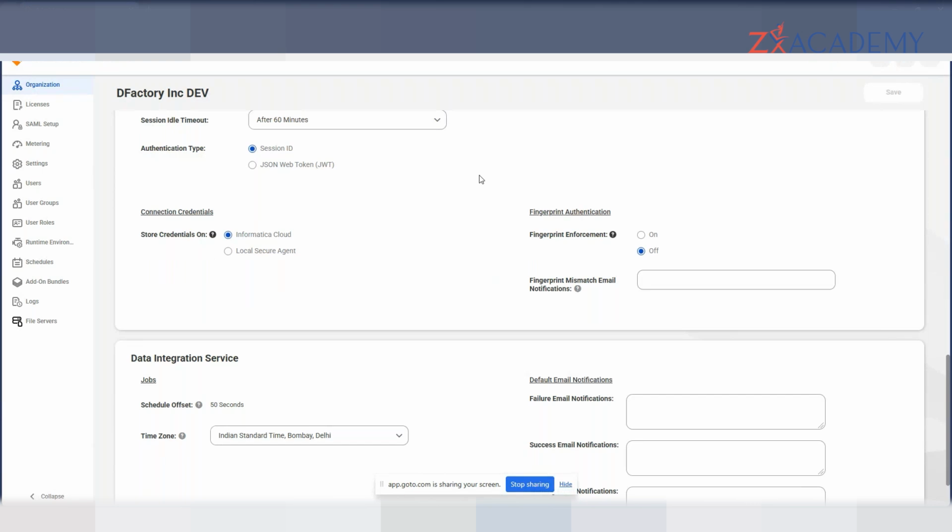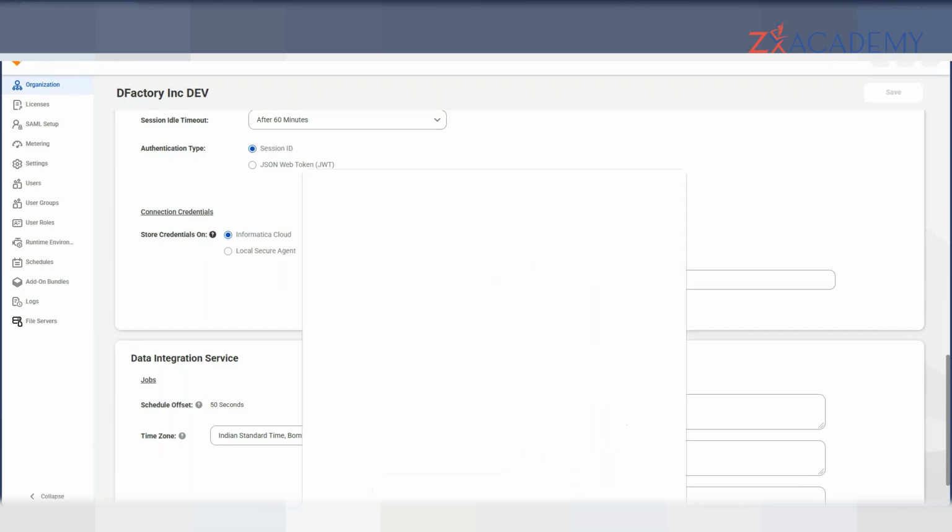For example, if I want to hit any Informatica API, I can't hit it directly, right? I need to provide some authentication details. For that authentication purpose, in IDMC we have an option where you can hit one login API to get the session ID. That session ID you can pass as authentication to any other Informatica APIs. Let me show you.